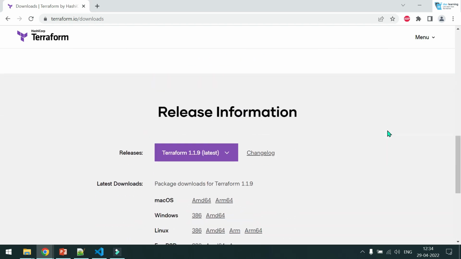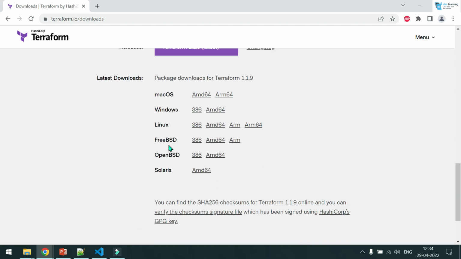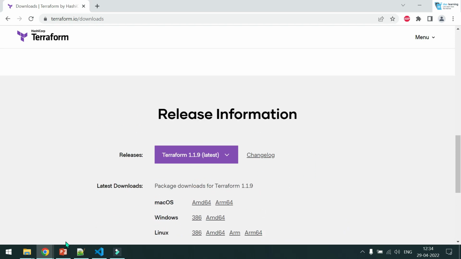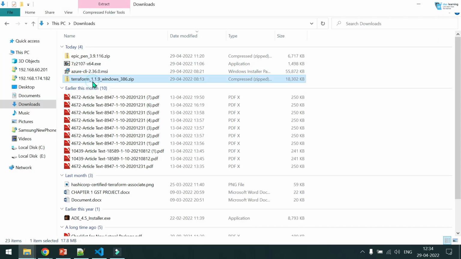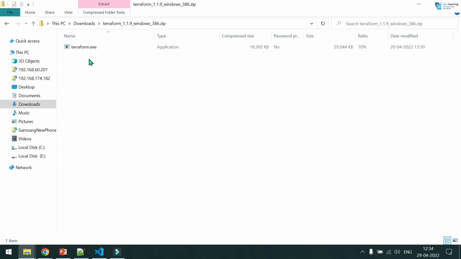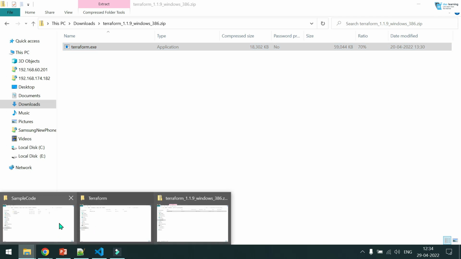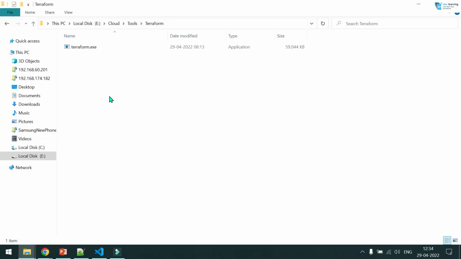There are other options also. If you have Linux, FreeBSD, Solaris, any other environment like that, you can download from here. I have already downloaded that. So this is the Terraform file which has been downloaded. I have copied this terraform.exe file into my tools folder. It's here, as you see.